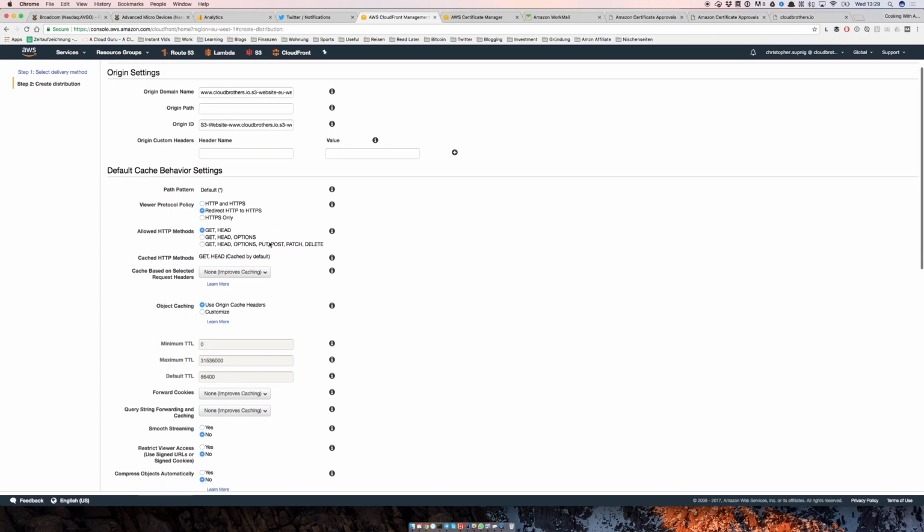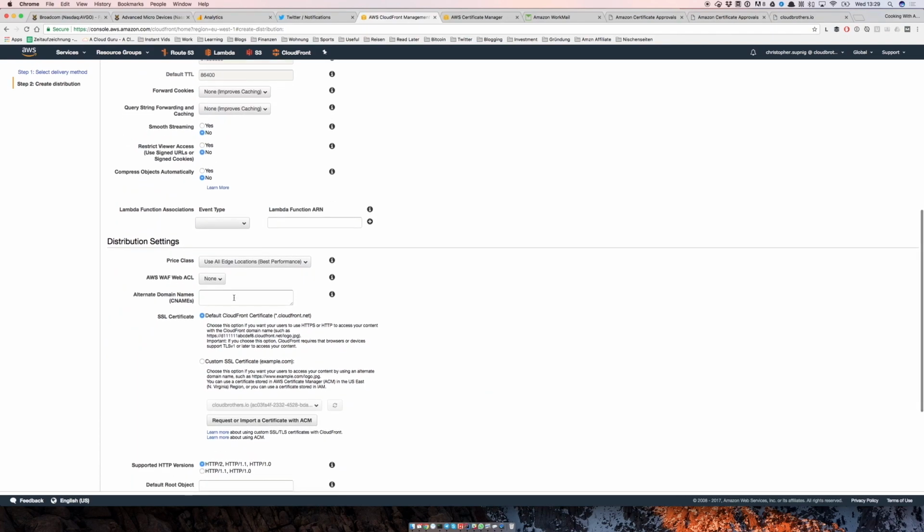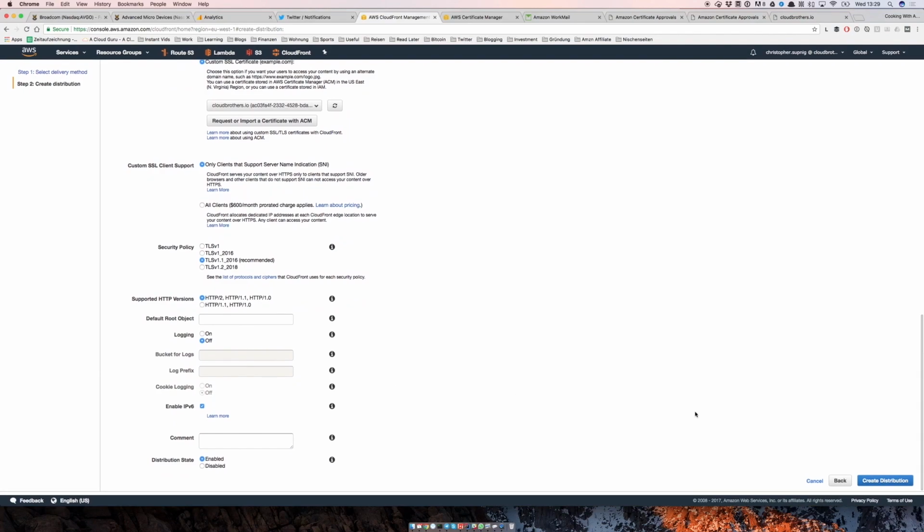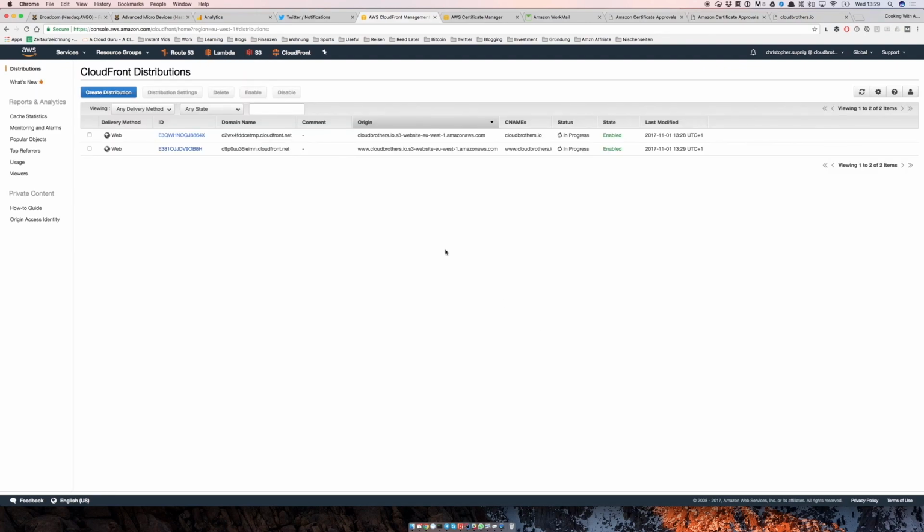So we would like to redirect, fill in the CNAME, and select the custom SSL certificate we created before. Now we will finish up creating the second distribution. They are both now in the queue to be set up, and as soon as this is done, our website will be available through HTTPS via this domain name here.